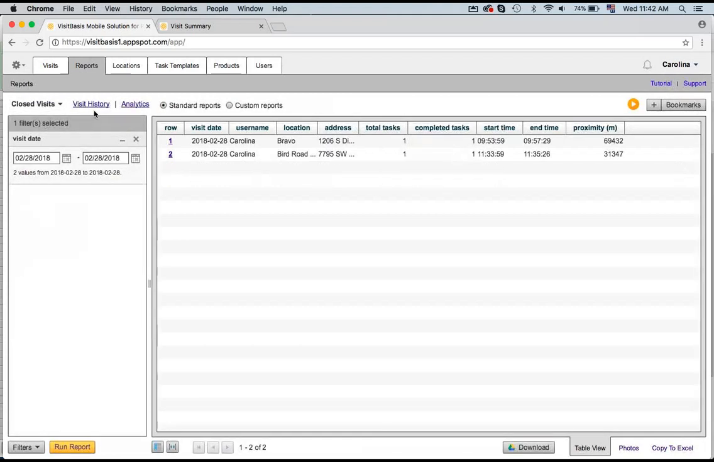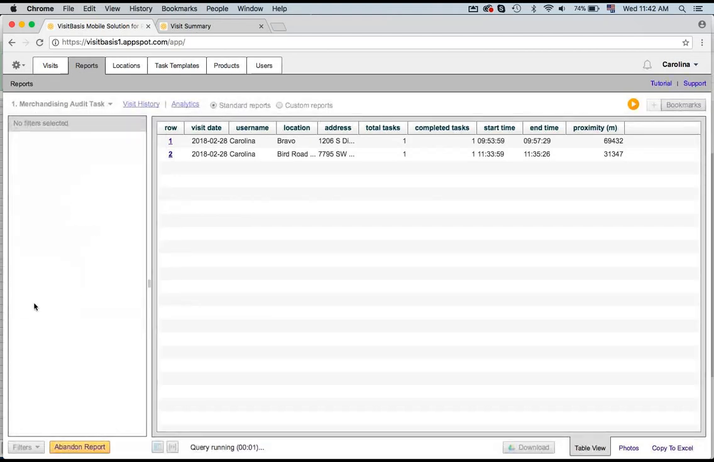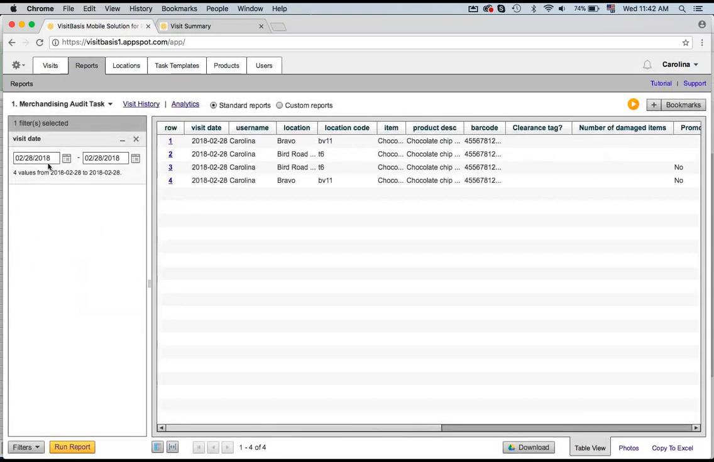The first one is closed visits. It shows me the visits that were closed today. It's very simple to run reports on VisitBasis. You just choose the report that you want. Let's say I want to run a report on my tasks, on my merchandising audit task. Click on Run Report. Now let's change the date range. Let's say I want to see all the tasks performed since December, for the trimester.